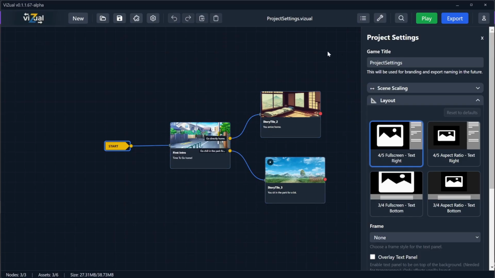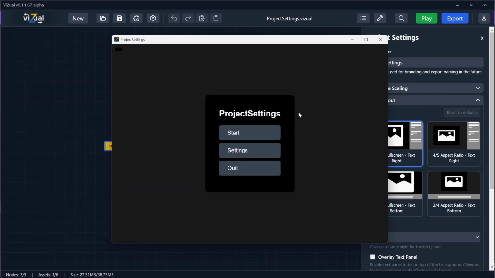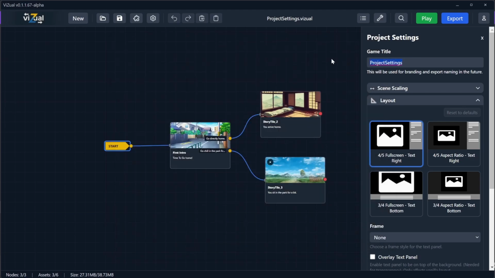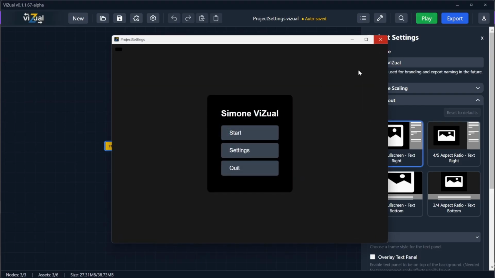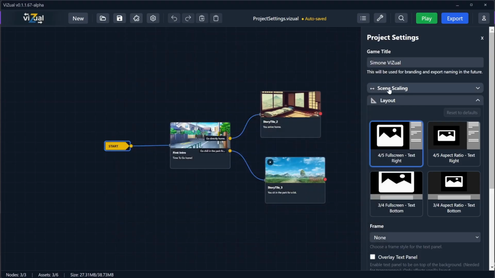In any case, the first setting is your game title. By default, Visual will call your game the same name as your project name, but you can change that. In my case, I will call it Simon Visual. Press play, change. Perfect.